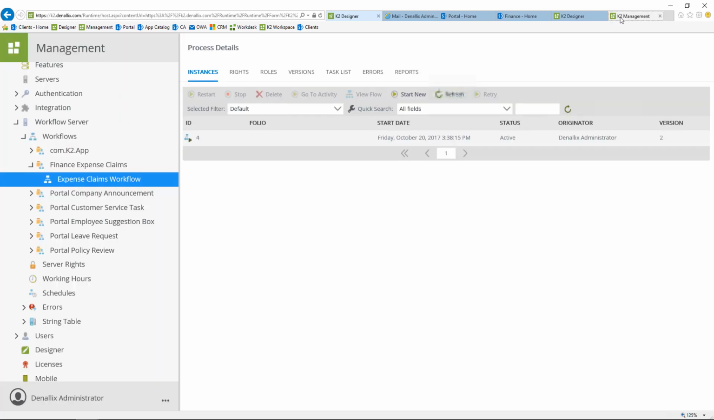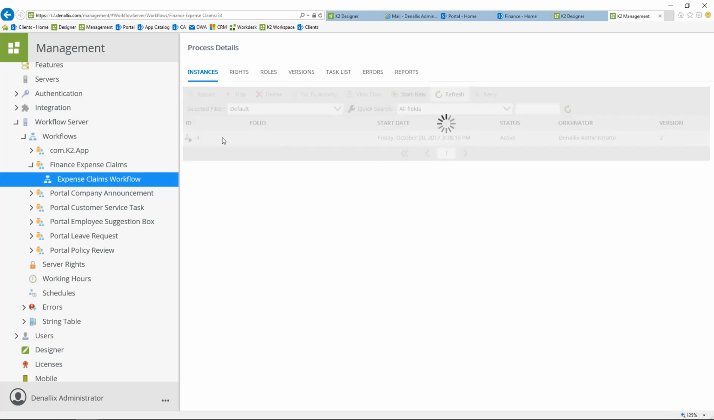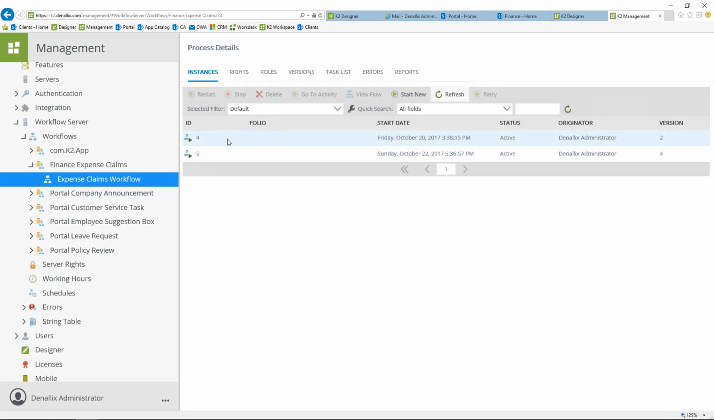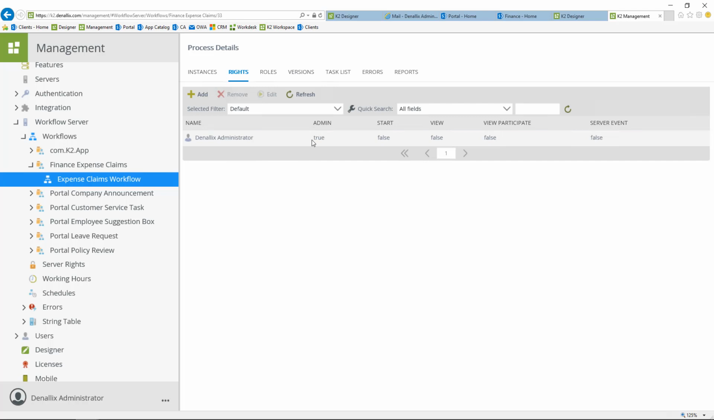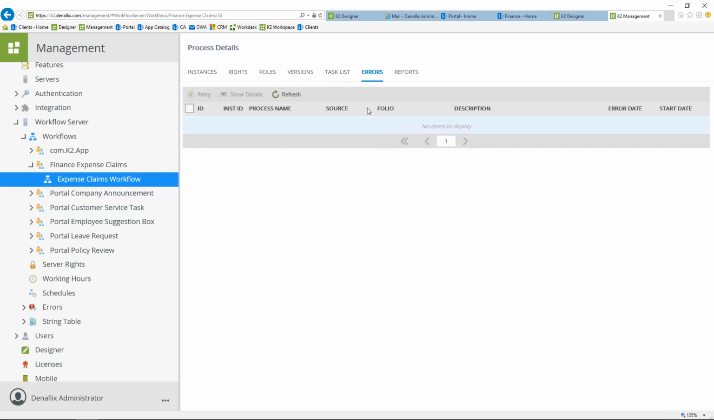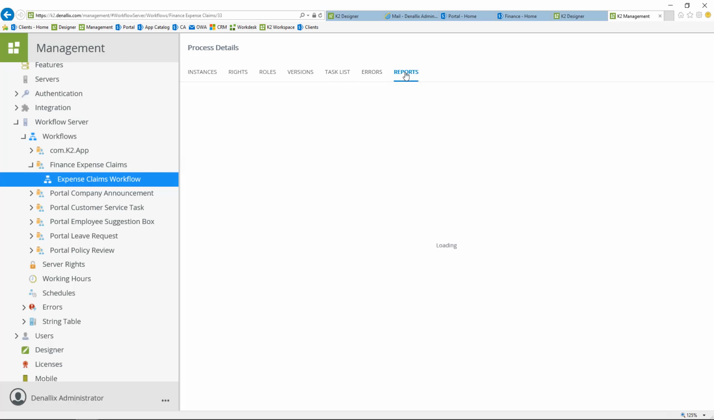But if we go into management, we're going to get an even kind of deeper look here. So I'm going to go ahead and refresh. It's going to show me any running instances that are happening on my current instance. I could start a new one, I could go ahead and open up the view flow. And again, this is something that's going to be really good for debugging. If I go into rights, this gives me who has access to go and start a process. If I'm debugging, again, I can see all the errors, another good tool there.